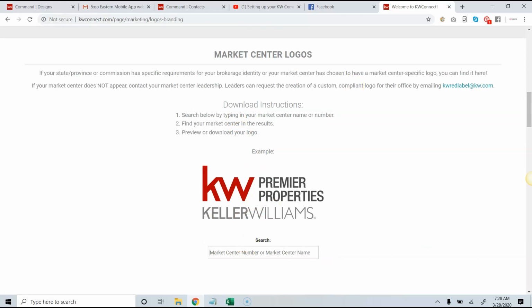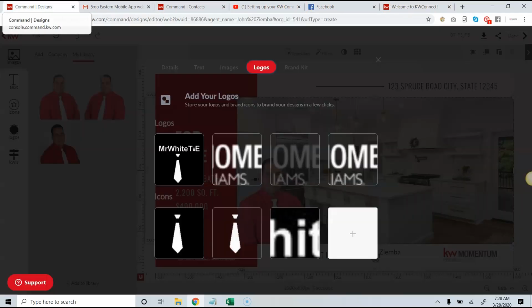You'll download a zip file. You will have to copy those files probably from that zip file. I've copied them onto my desktop in a folder. That just makes it very easy for when I want to change a logo or add a logo.